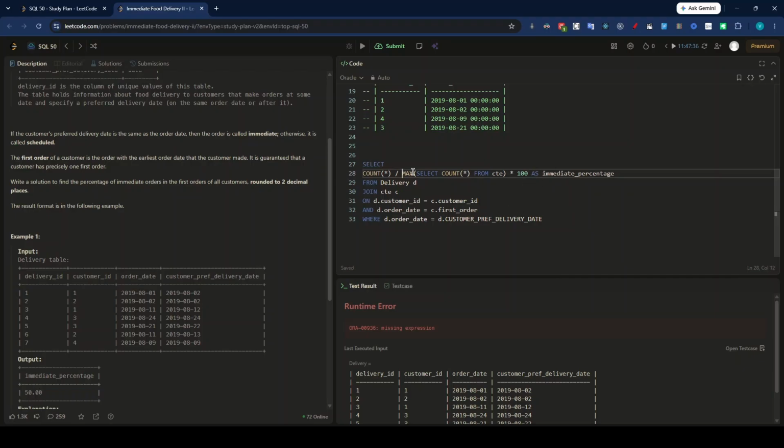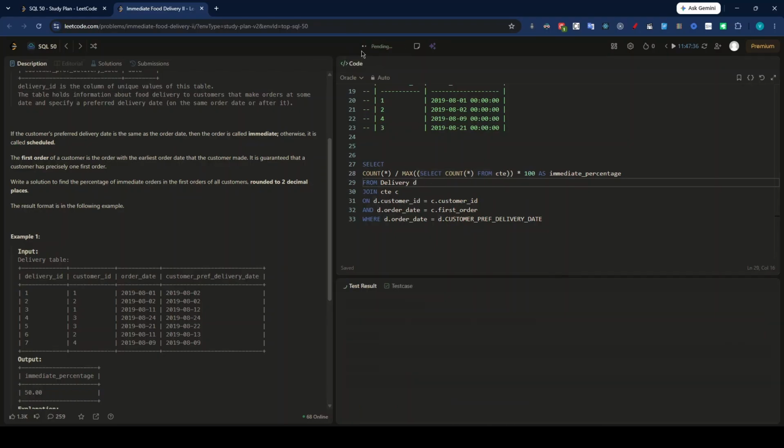So this is max, right? Max of, okay, it should be the subquery. This max function should actually take a subquery expression, but I've just passed my query, which is wrong. So now if I run it, it should work. Yeah, it is passing.